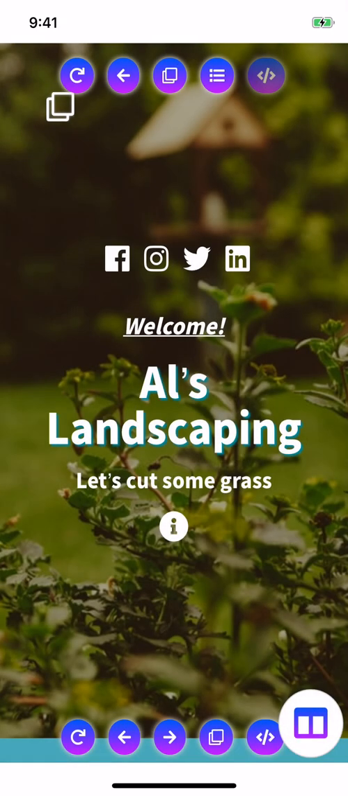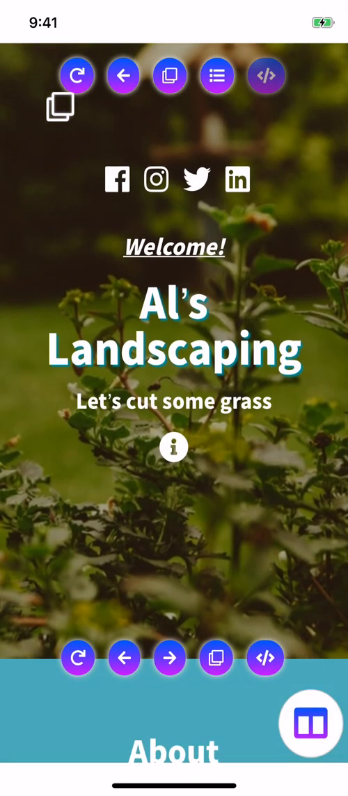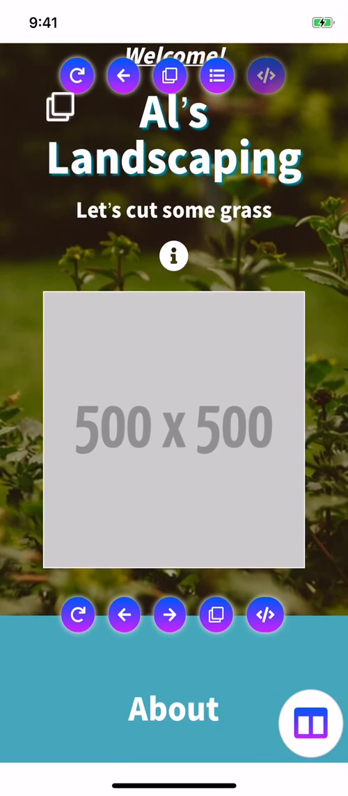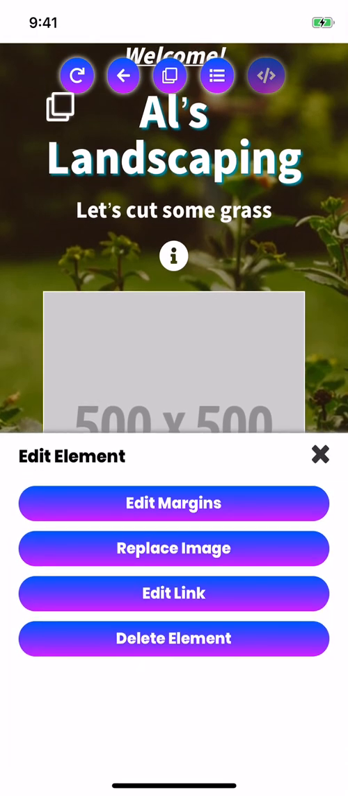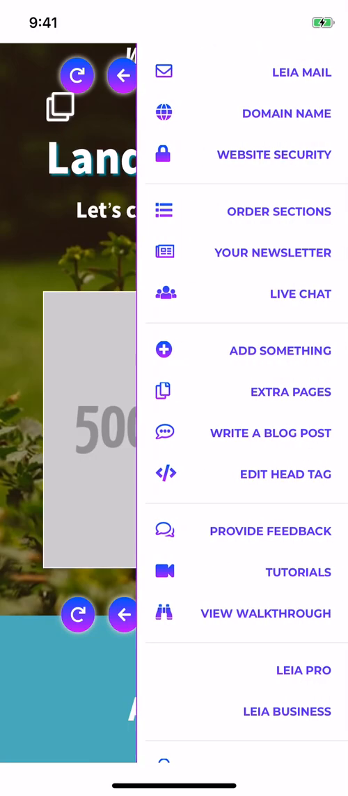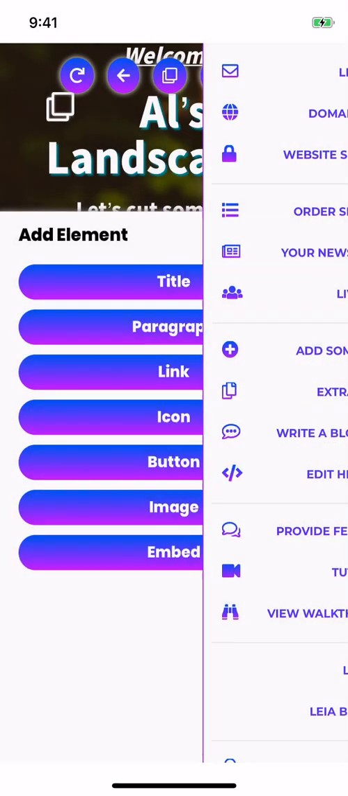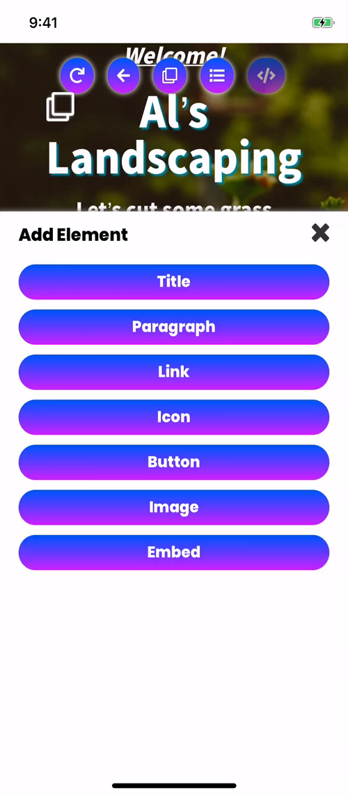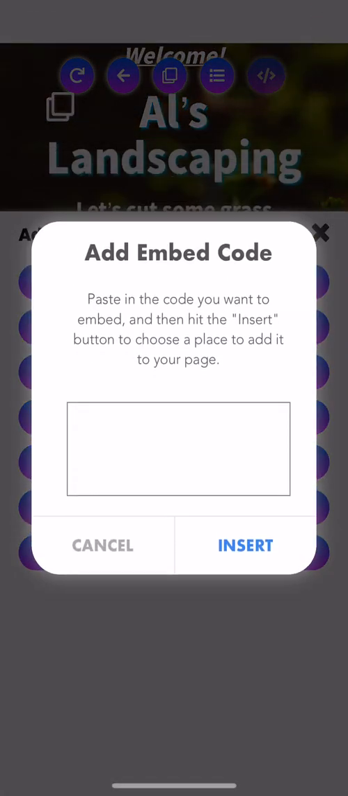Image. You can add an image. We'll click on that icon we just added, so we can put the image underneath it, and then we can edit the margins. We can replace the image if we want to get a new image in there. And then the only element that's going to act a little differently is our embed element. So we're going to click on that. In order to embed something, you have to have the code pasted. Embedding is for if you want to put a video or some sort of custom pay button, like from PayPal, for example. That's what I'm going to show you how to do.